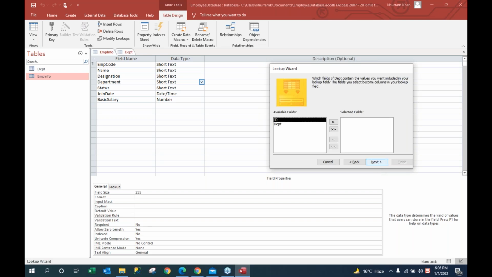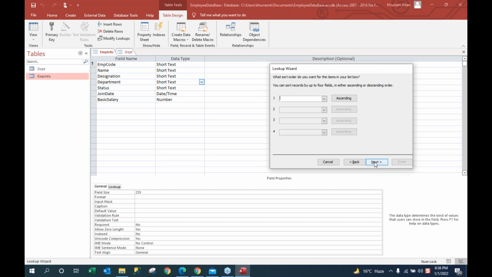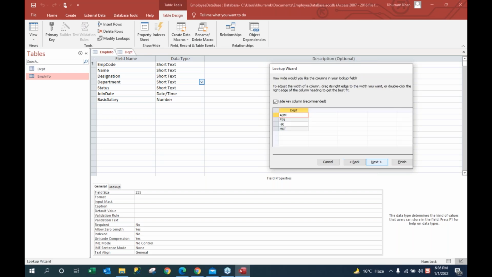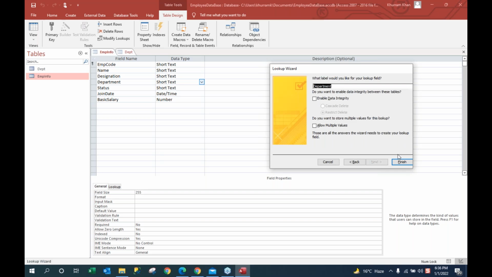This is the table, and next, right? The value will be department here, and put it. So this is how it goes. And next, right, it may be descending, ascending, whatever you want to select. It is ascending, next, and then this is the value. The value will be present in the drop-down list of the department. And next and finish. This is the department and finish.